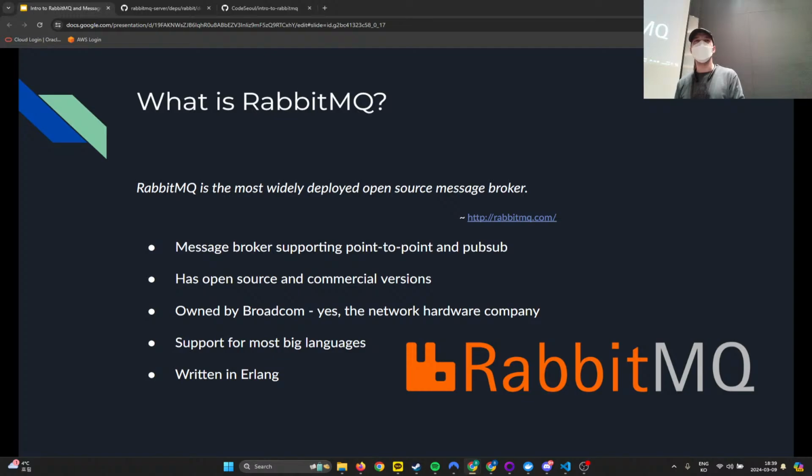Who knows Broadcom? Okay, kind of the people I expected to know Broadcom. So chances are you have a Wi-Fi chip in your notebook. There's a high likelihood it's made by Broadcom. But why does a hardware manufacturer own a message broker software? Corporate nonsense. So it was originally an independent company, then VMware bought it, and then Broadcom bought VMware. But in any case, there's an open source version, there's a commercial version, you're good. I just thought that was some fun trivia for you guys.